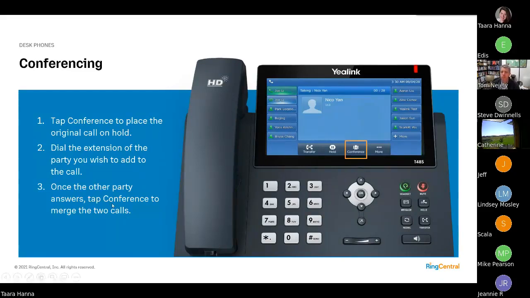All right, conference calling. If you're talking to someone on the phone and you realize you need to bring someone else on that call with you, you can do that via the conferencing feature here. While you're on a call, you just select that conference button on that digital display. You dial the extension of the party you want to bring on the phone with you, and you can have a conversation with them to set the expectation as to what's going on when they answer. When you're ready to merge the calls together, you simply select that conference key again, and it will bring all parties on the call together. That is it for conferencing.